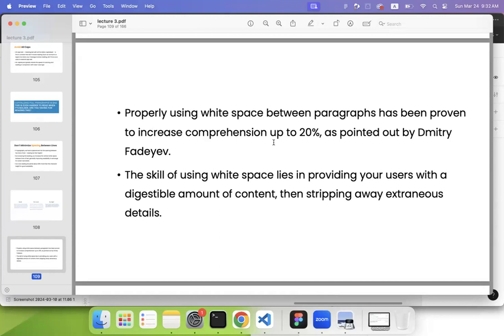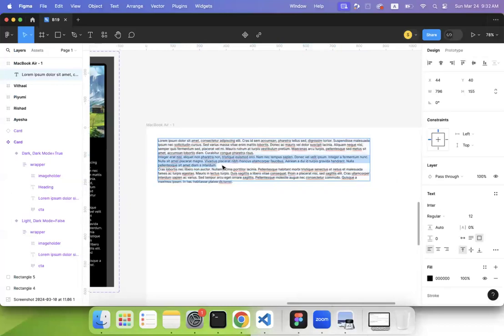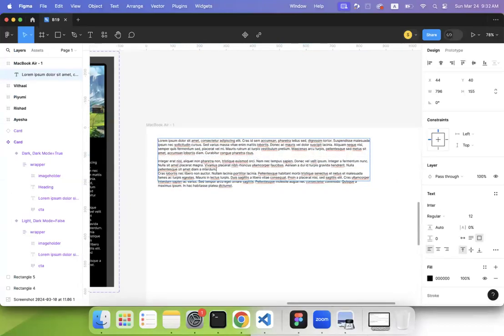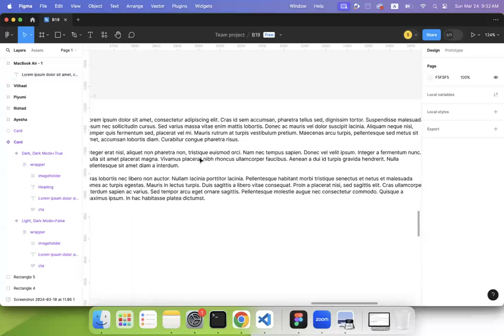So the properly using white space between paragraphs. So that means if you have three different paragraphs, you need to have white space between paragraphs as well. So we can use this white space to increase readability of designs.